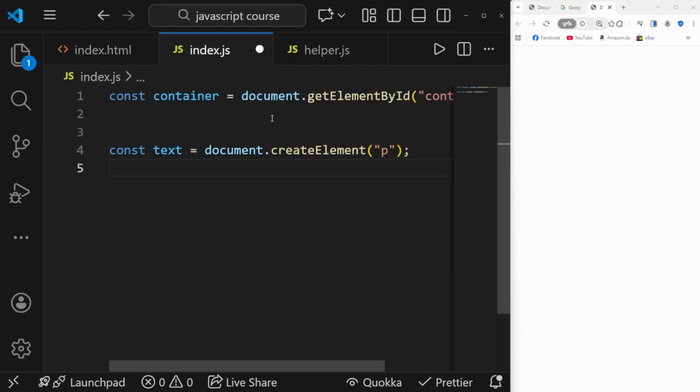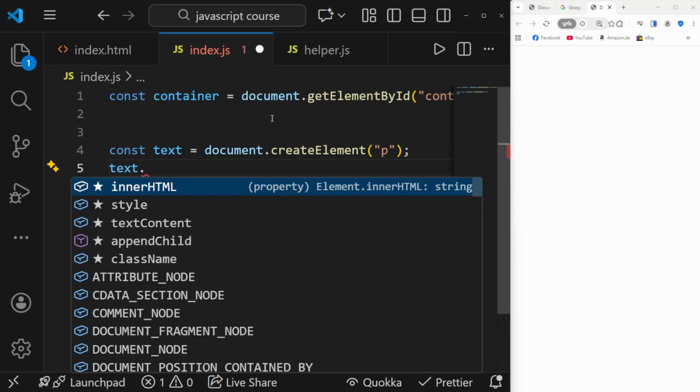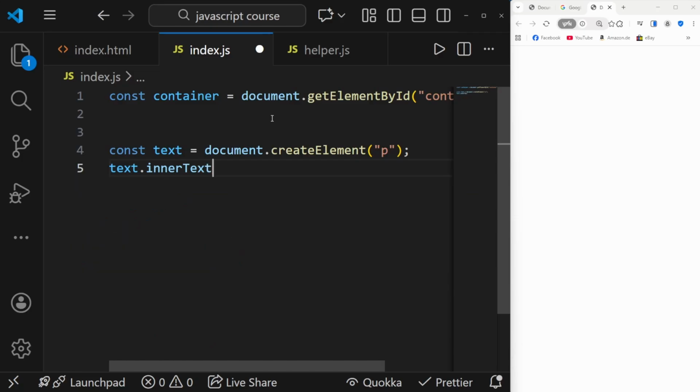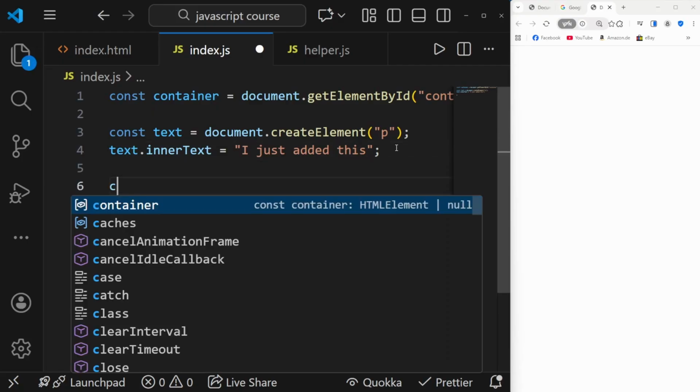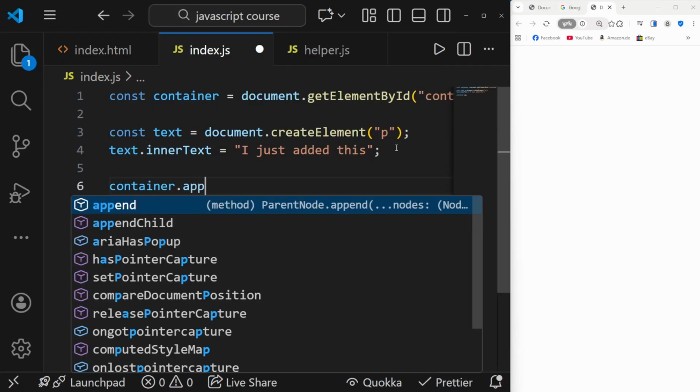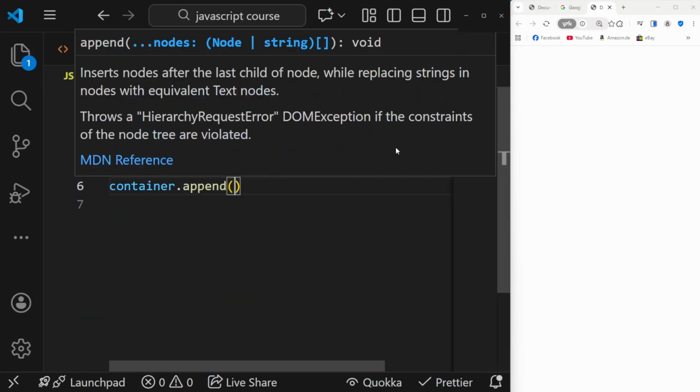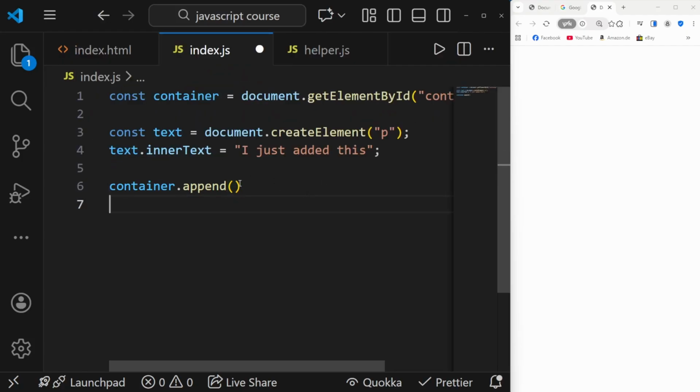And now we could, for example, say text.innerText is going to be equal to "I just added this." Now we've created this element, but we never appended this element to our container. So to append this element now, we need to say container.append, followed by the element name that we want to append. In our case, we want to append this text right here. So append our text to the container.